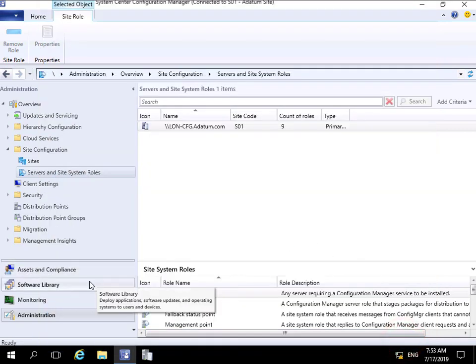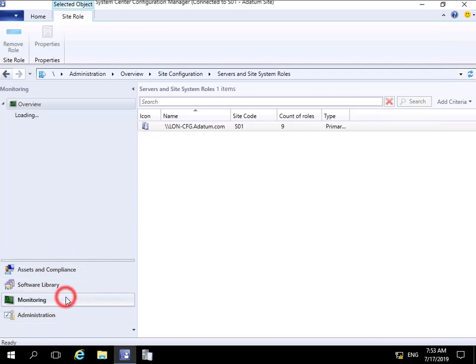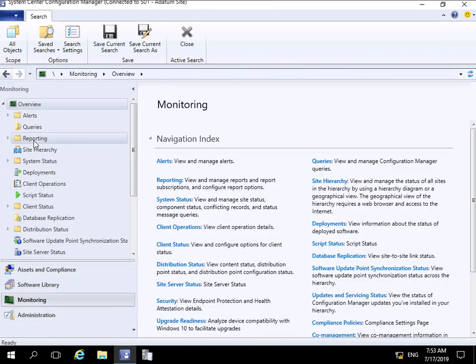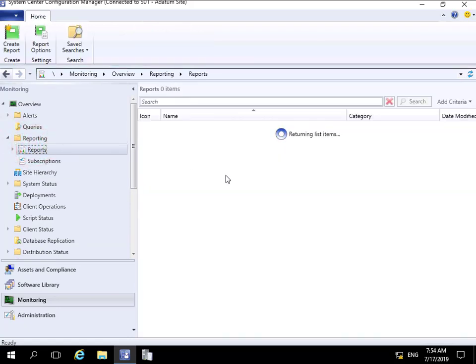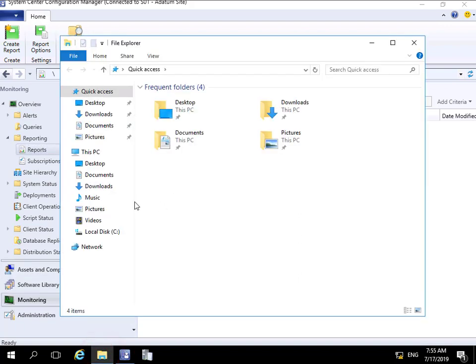If we just come back to our monitoring workspace, if we then just have a look at our reporting node, and then within our reporting node look at reports, we won't see anything just yet. We're just waiting for the initial synchronization to occur. So over a period of time, we should see reports start to pop into this list. One of the things we can do is verify things though by just coming into File Explorer.